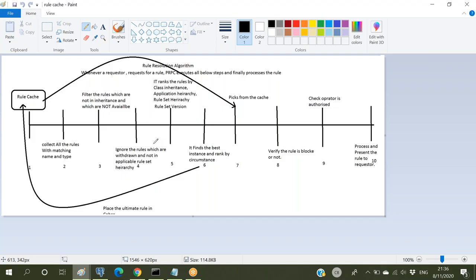Once that is completely done, only then will it put a particular rule in the cache table first. Then only will it put it out for processing. So this is what we have discussed.